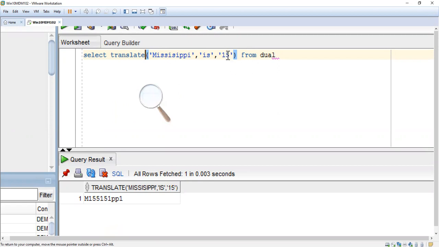That means with translate, here we should not use the word replace. Replace means the entire string is getting substituted. IS is substituted with 15. Here I is substituted with 1 and S is substituted with 5. Instead of replace, I'm using the word substitute. Again, 1 is coming; here S is there, here I, that is 1.